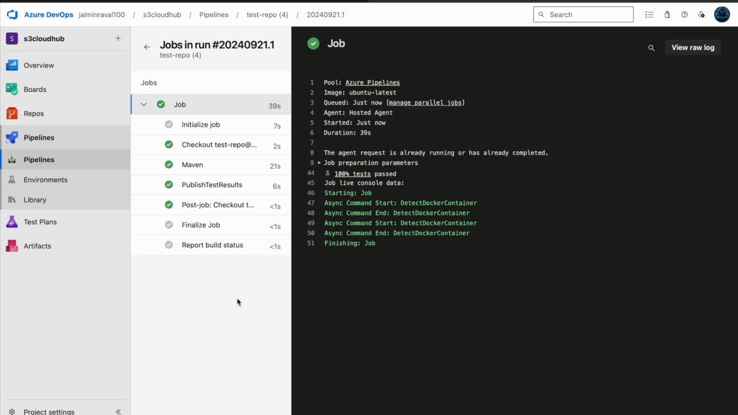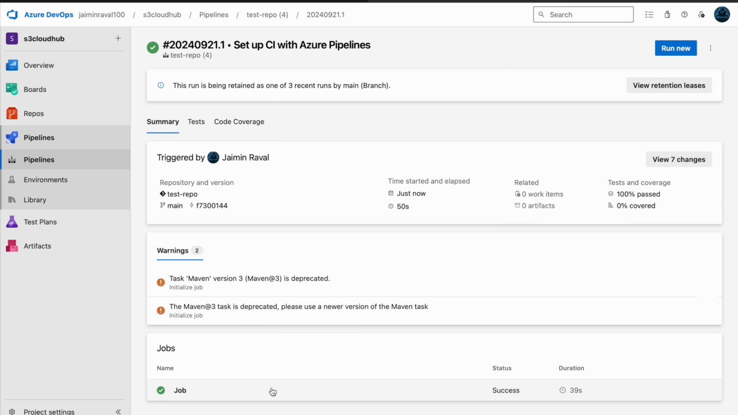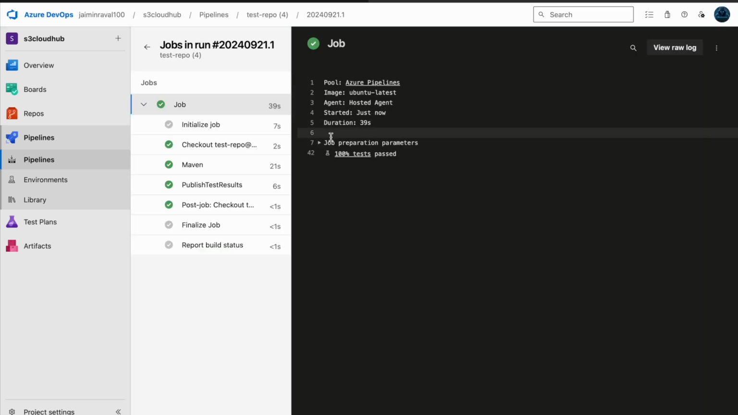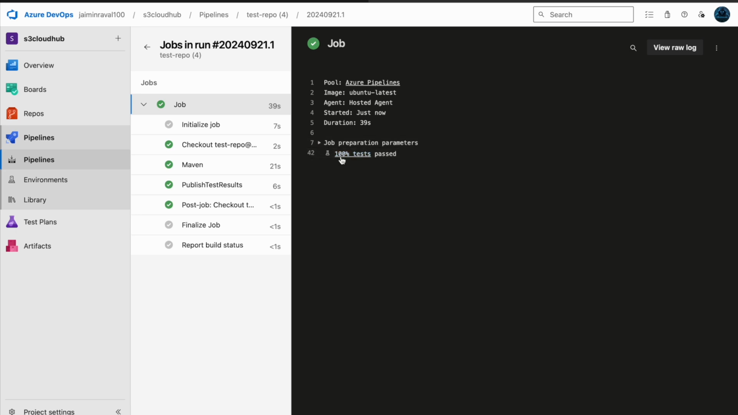So our job is done, guys. The pipeline has completed successfully. Now we can see the result of our test case. Test Hello World has passed, which means everything is working as expected. So here our job is done. You can see the message: 100% tests passed.